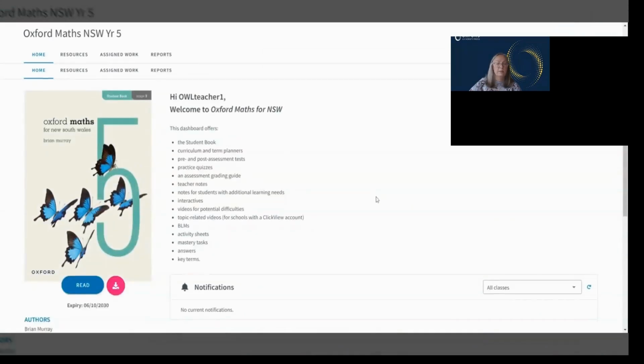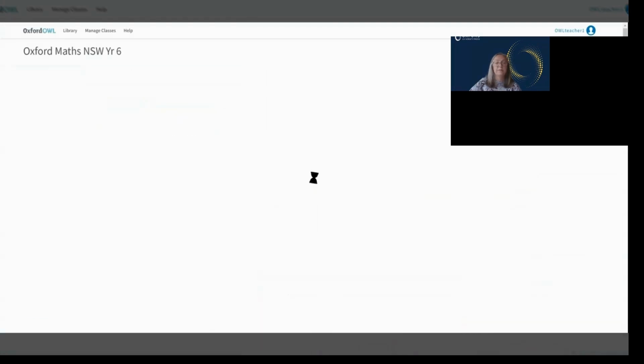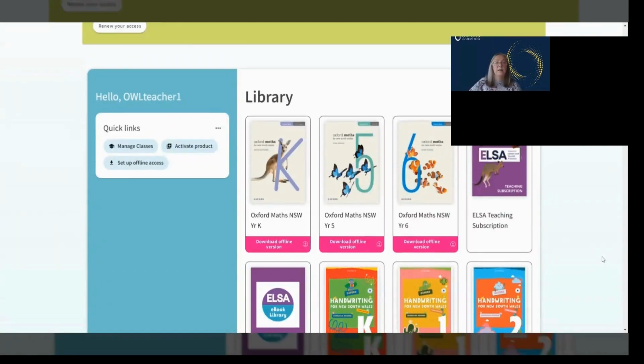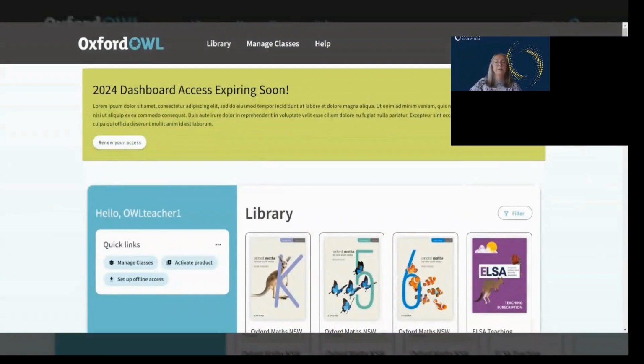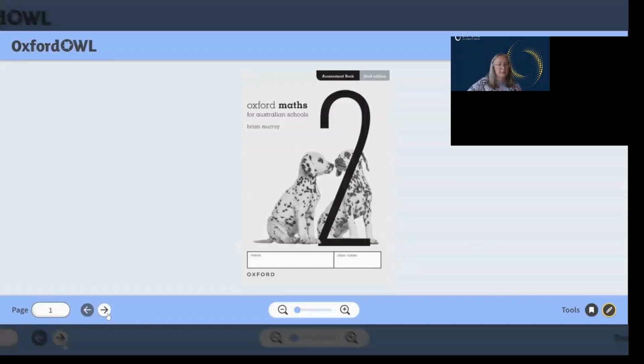You can click into another year level if you have a whole school subscription. Back into year 6 there, or year 5. And then you can log out when you're finished for the day. So that is our teacher dashboard, home of all the professional resources, learning notes, all kinds of things.